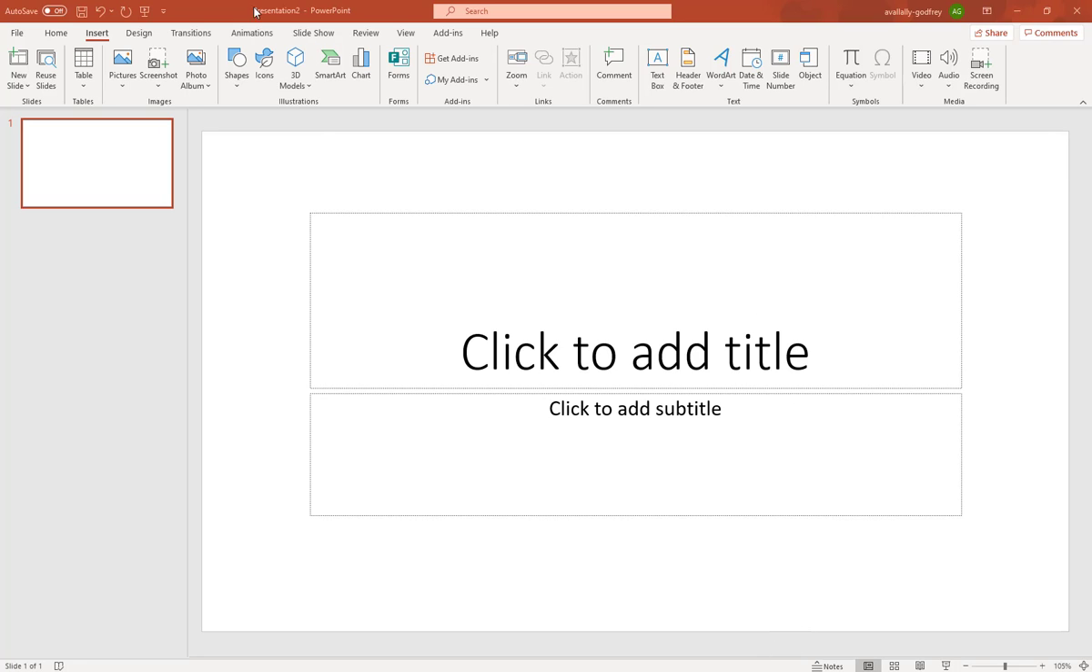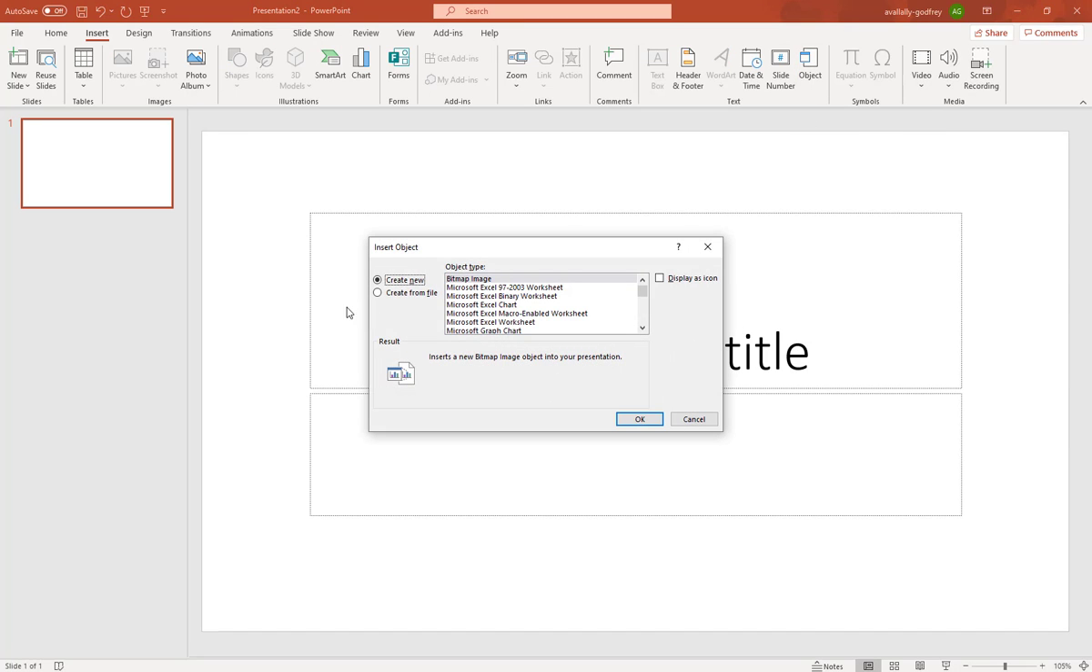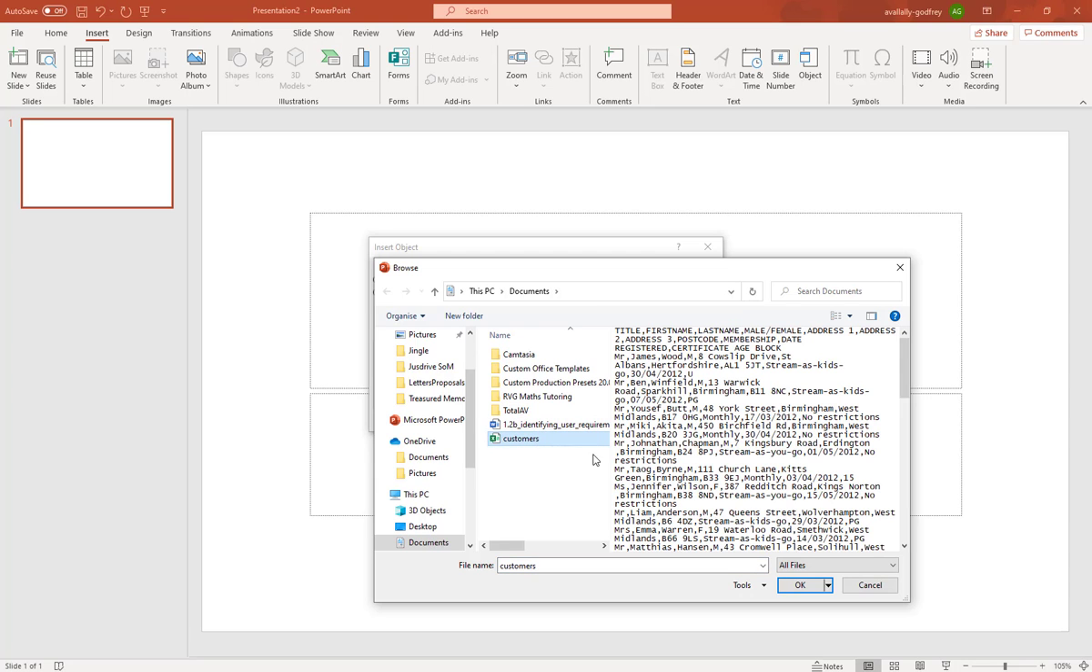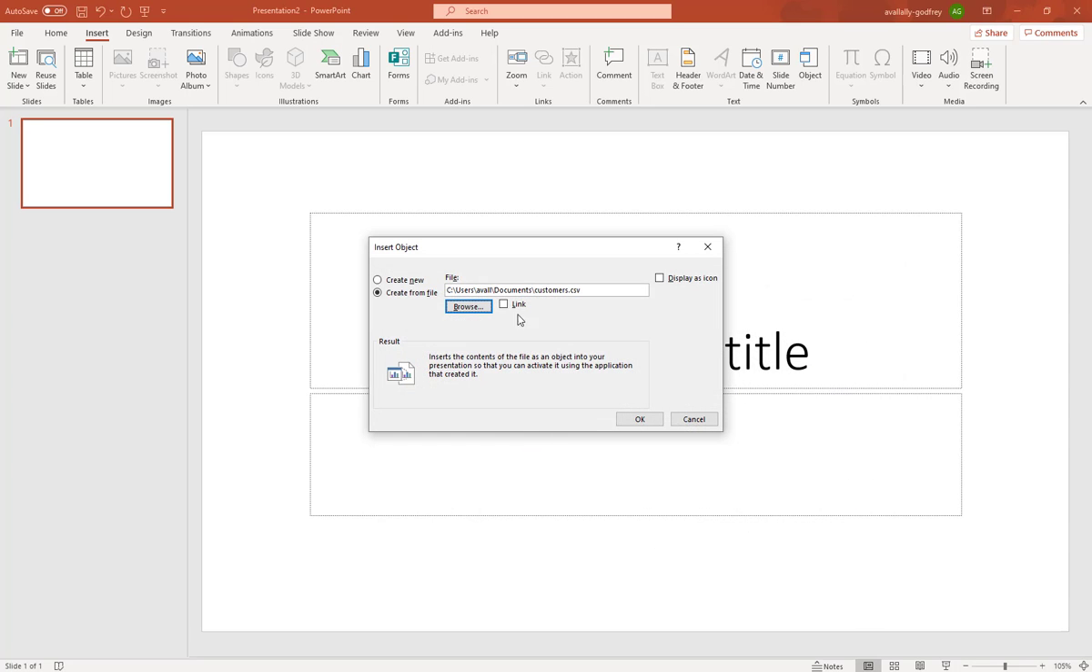So first of all, in Microsoft PowerPoint, we click on Object. We click on Create from File, we click Browse, and we find the one that we would like to embed. So for this one, I'm going to say Customers, and I'm going to put Link there. That there says, insert a picture of the file content into your presentation. The picture will be a shortcut to the file, so that changes to the file will be reflected in this presentation.